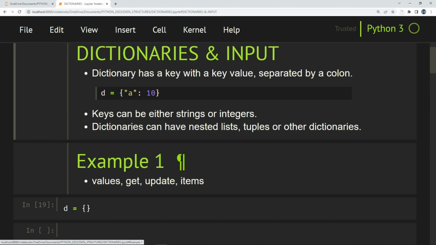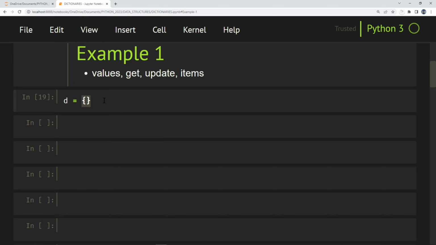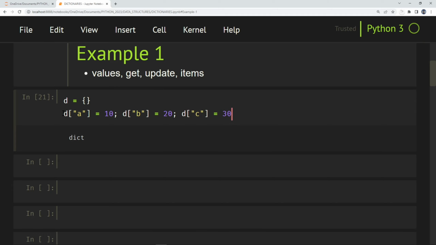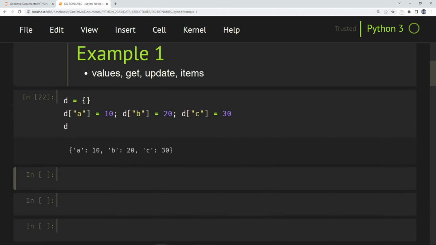Okay, so let's take a look at our first example. Right, so we have D for a dictionary. And if I were to do type and we do D, we get dict for a dictionary. Okay, so what I like to do is put some values in. So I will do D, and then we put in a key, and then I'm going to put in a value here of 10. And I'll put it on the same line just to save some space. B equals 20, and then we'll do C equals 30, and then we do D. Okay, great. So you can see that I have the keys with the respective key values of 10, 20, and 30 here.